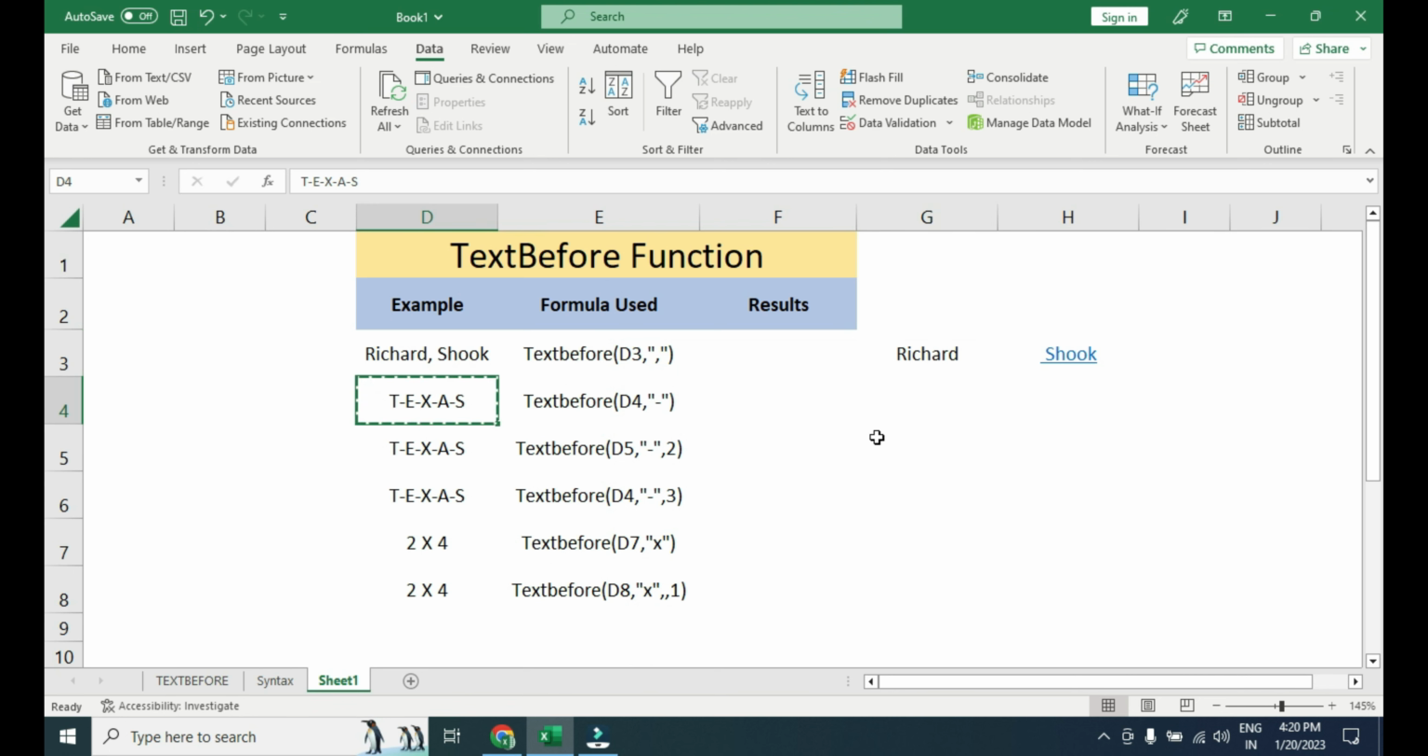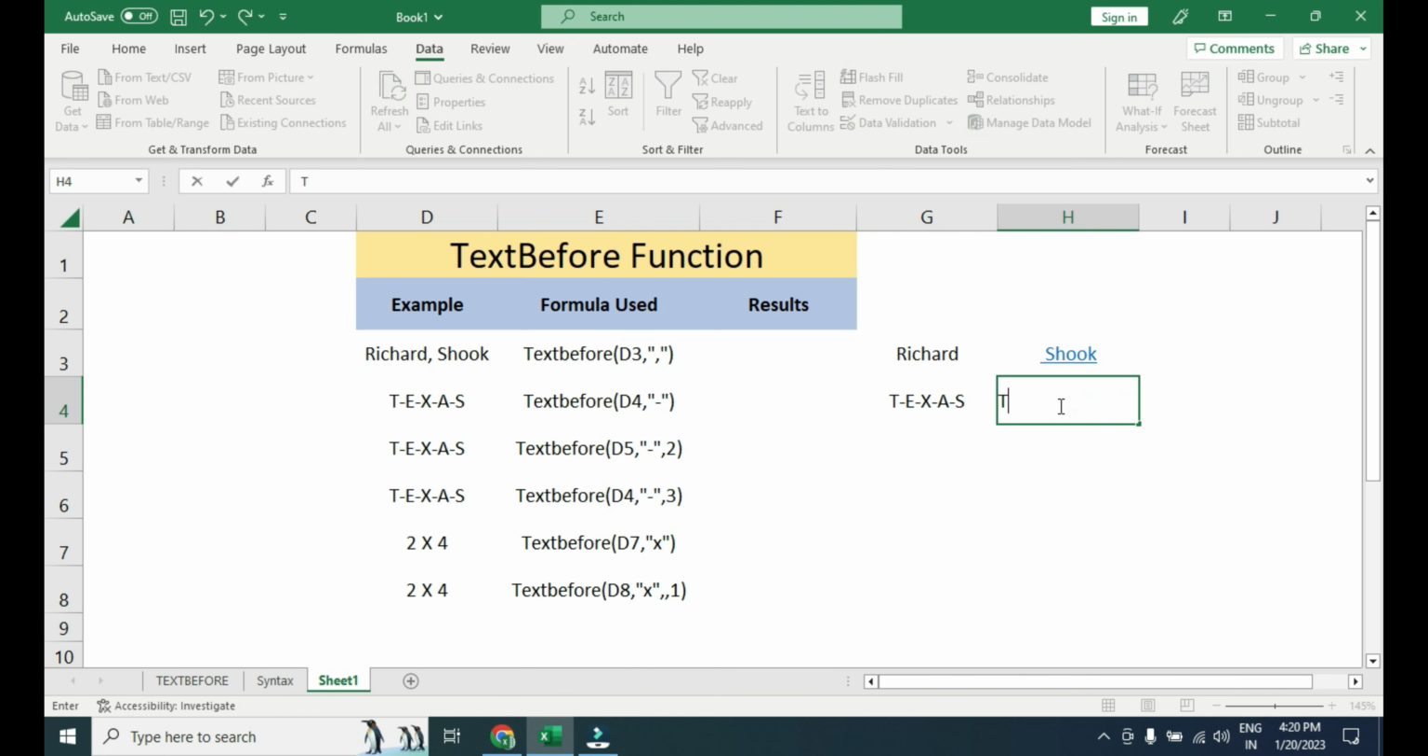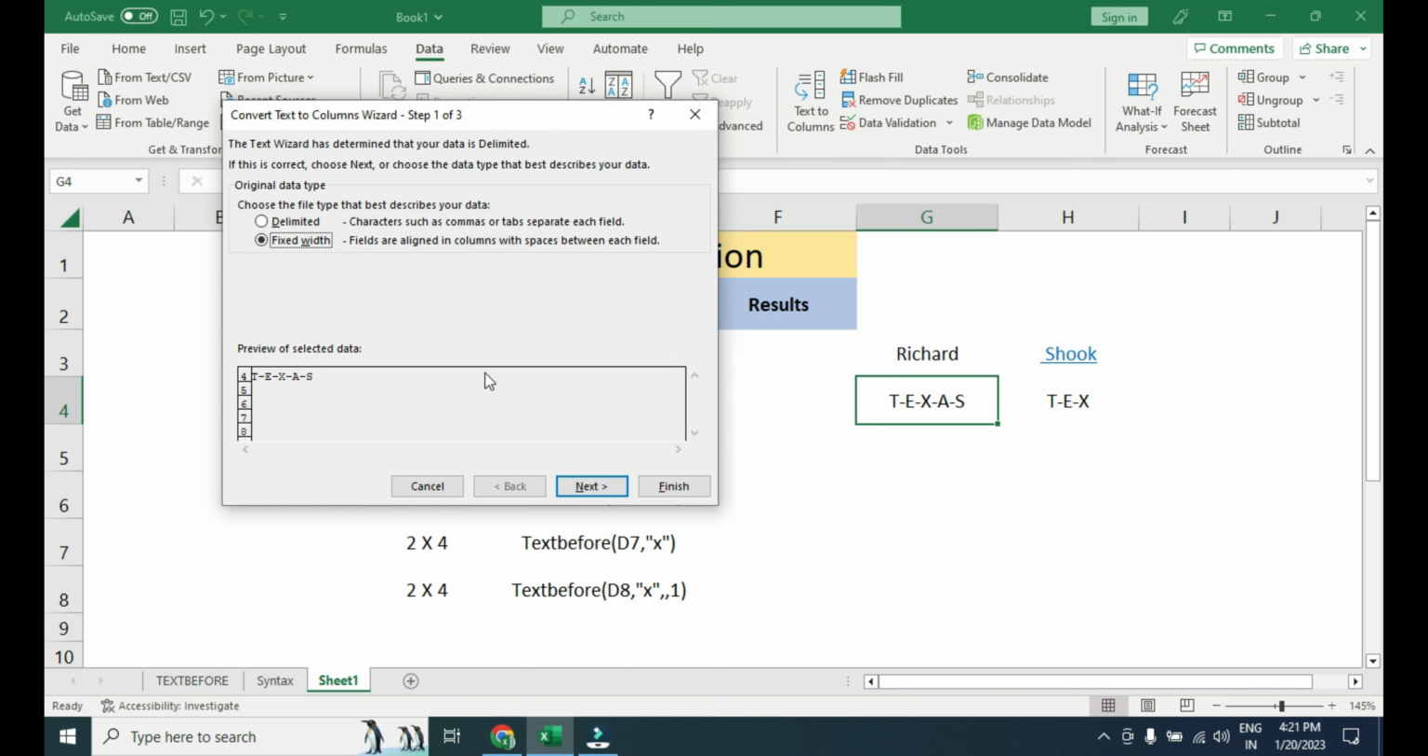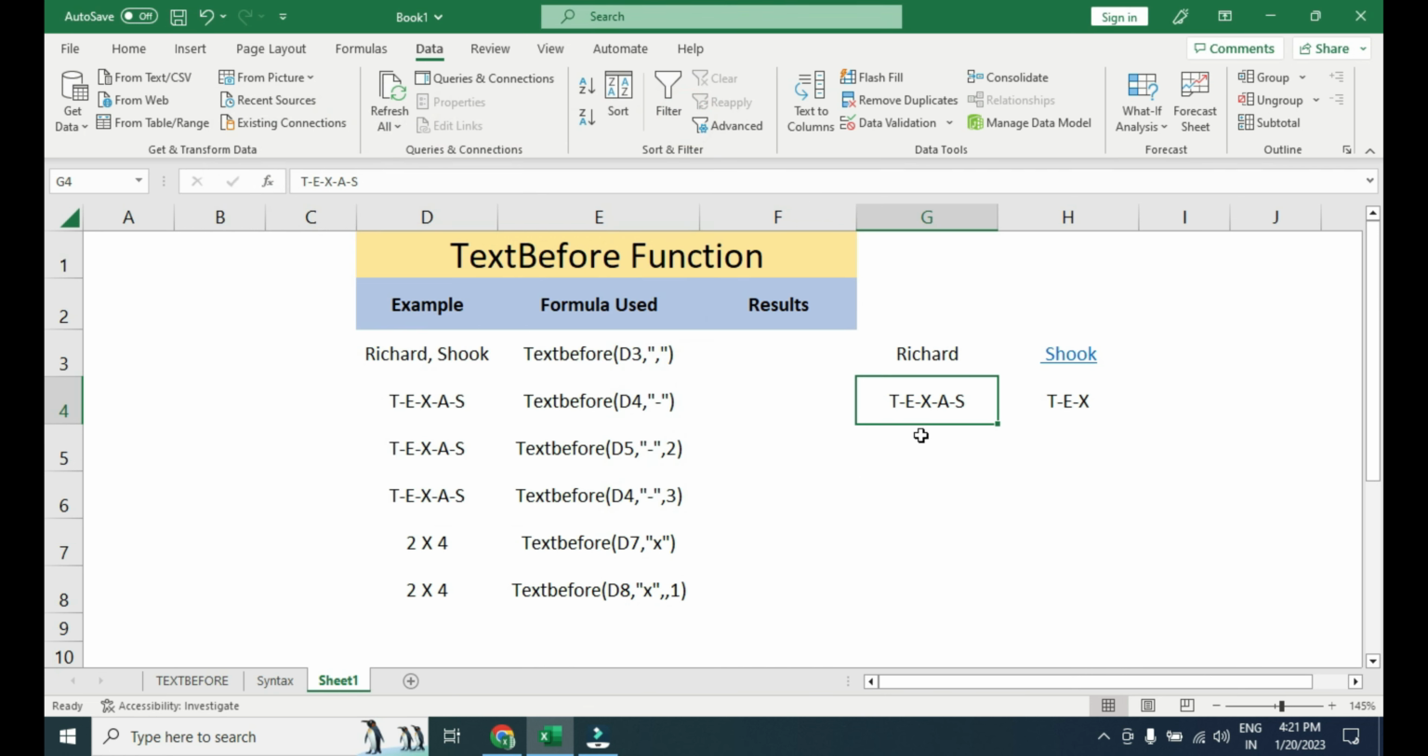But what if I have this thing, TEXAS, where we have a hyphen between each letter? Now I want that in the first cell I can have my desired result like this. By using Text to Columns, I can get this using a fixed width, but that will be a bit difficult if you have a lot of data. Or maybe your data is not symmetrical. Right now you just have 5 letters, but what if you have 10 to 20 letters or a sentence? Then it will be a bit difficult. So to overcome this problem, Microsoft has introduced this TEXTBEFORE function.